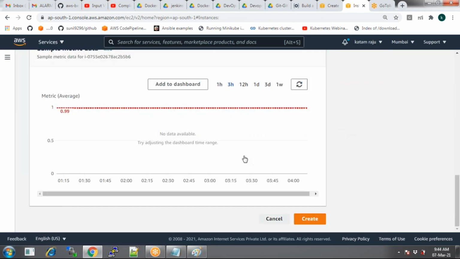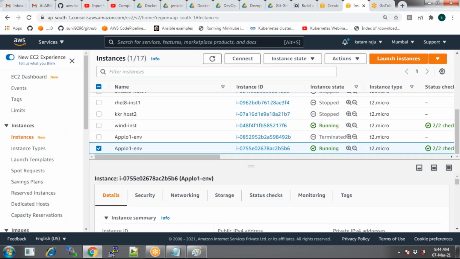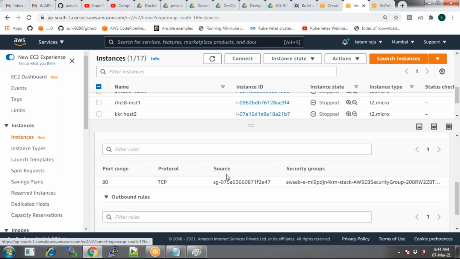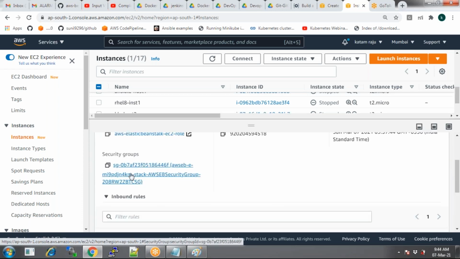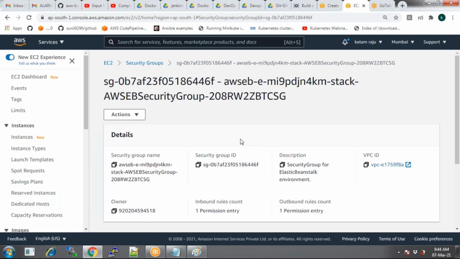Yes, you can change the security groups. For example, you have Elastic Beanstalk, and that is your instance and your security groups. You have security groups again. Which security group is selected by default? It is going to create its own security group. That's your security group name.